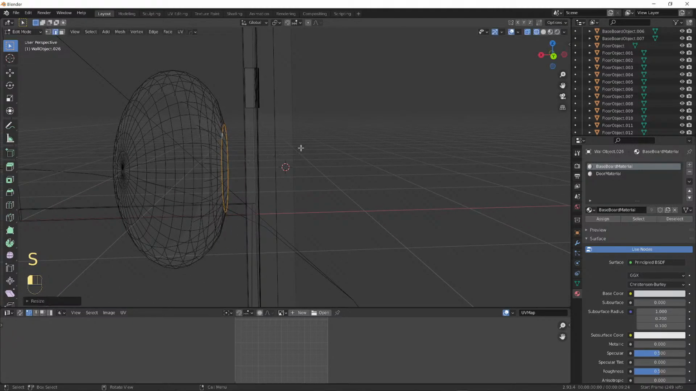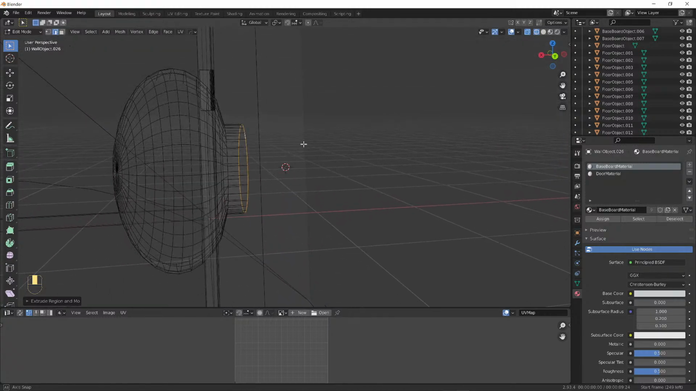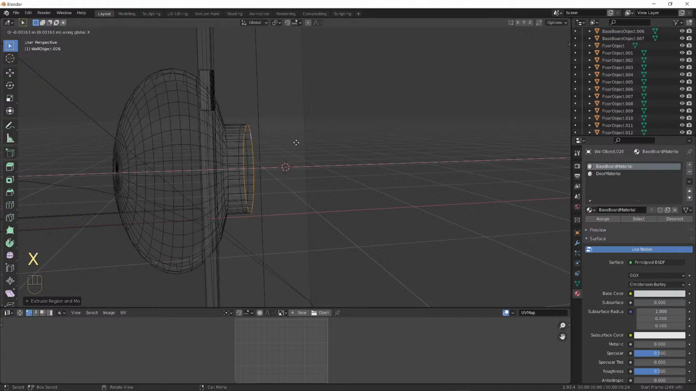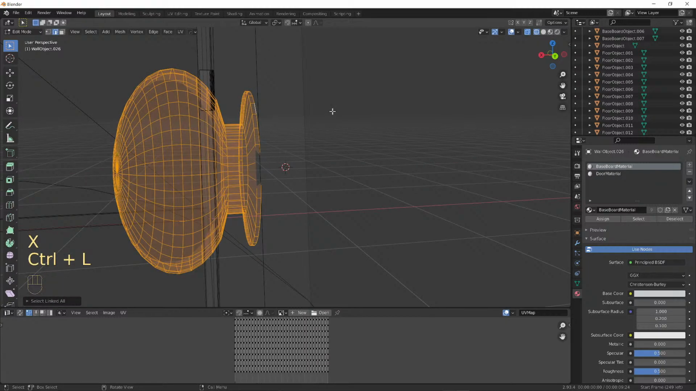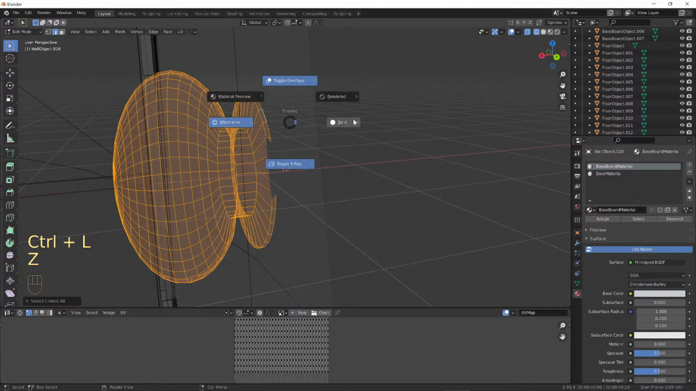Scale it down. Extrude on the x-axis here. And then extrude again on the x-axis, and then scale it up. And extrude on the x-axis one more time. Control L here to select everything linked.